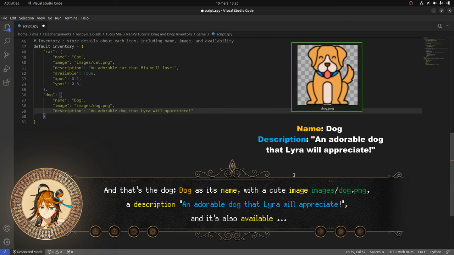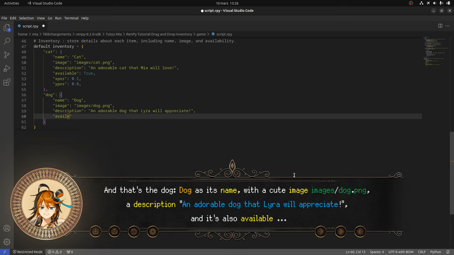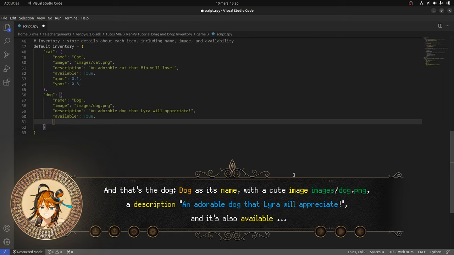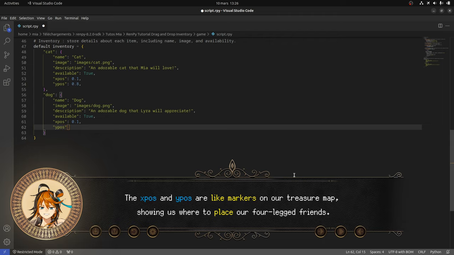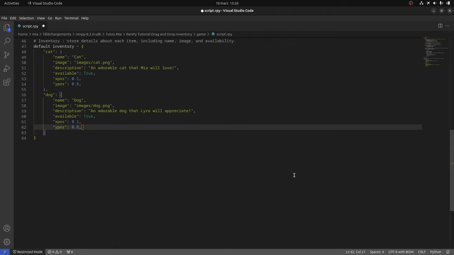And that's the dog. Dog as its name, with a cute image, images/dog.png. A description, an adorable dog that Lara will appreciate. And it's also available. x_pos and y_pos are like markers on our treasure map showing us where to place our four-legged friends.